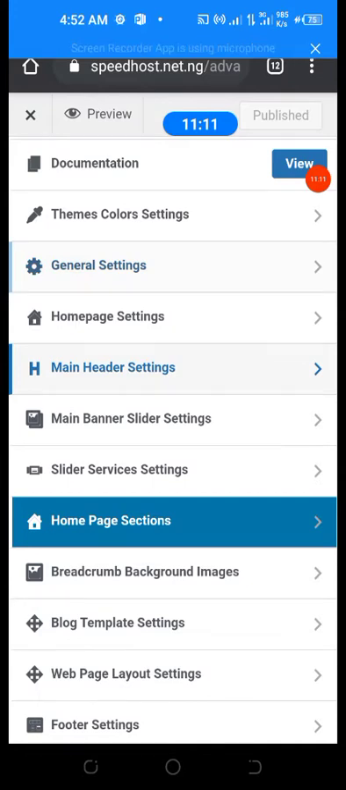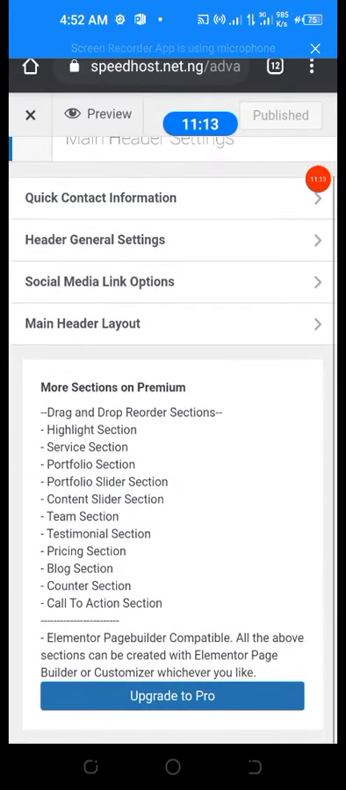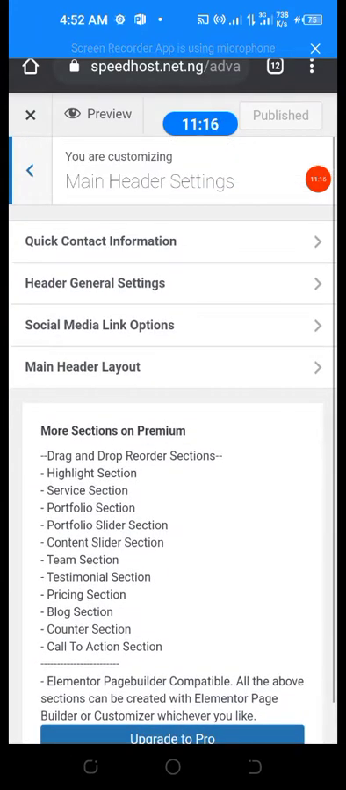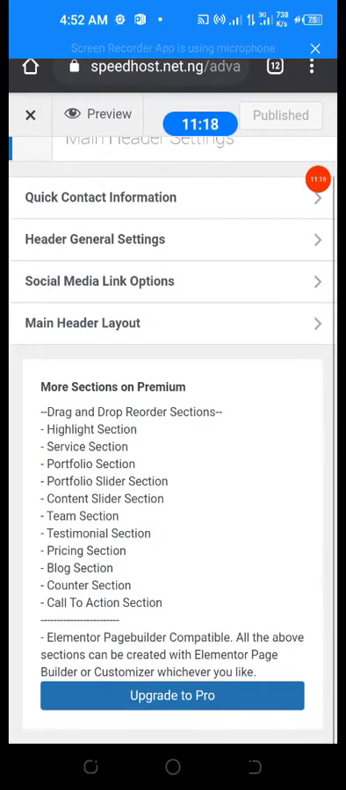So now come to this main header settings. Some of them will also have header settings, but not main header settings. But on this main header setting, you cannot do anything because this one is the free version. This particular theme, you cannot do anything on the header settings. There are some themes that if you install them, they will allow you to do one or two things on their header settings or on their settings.